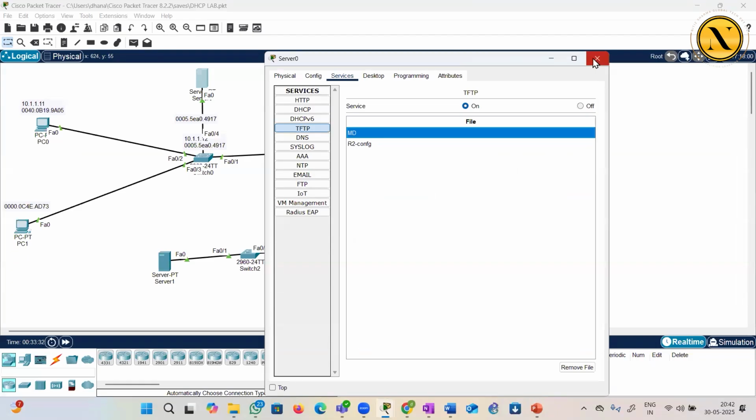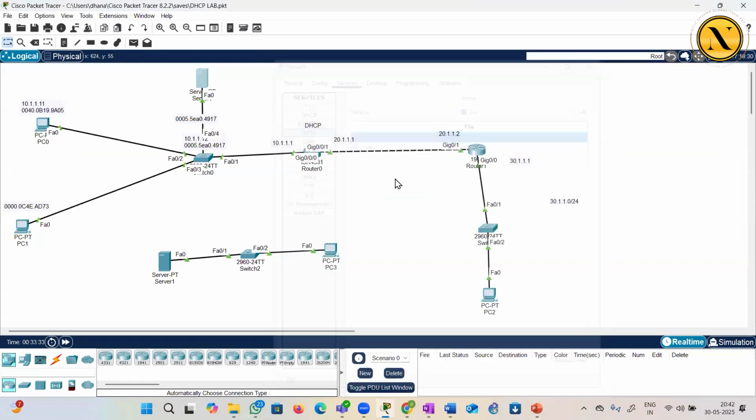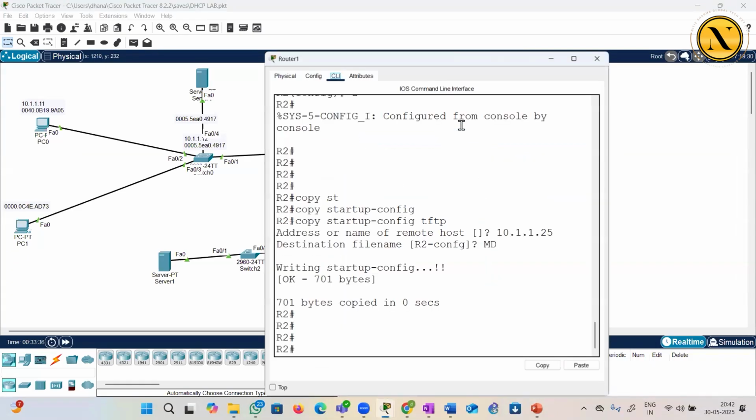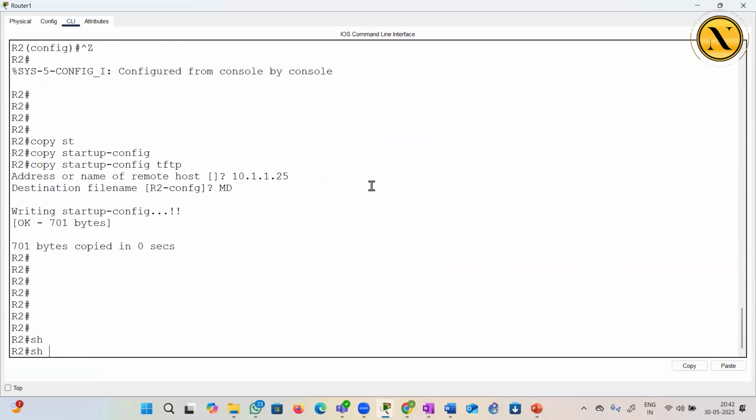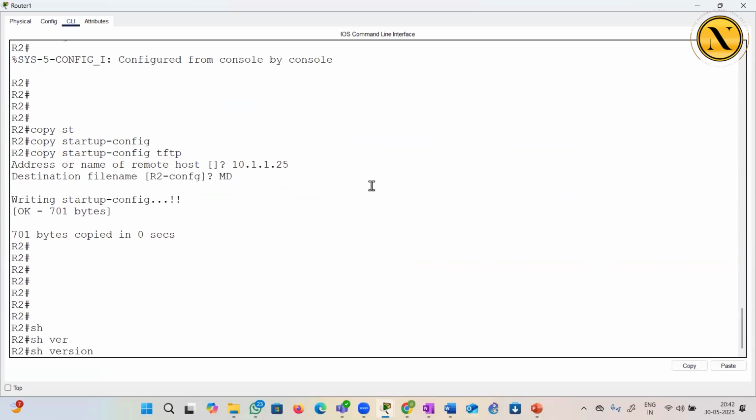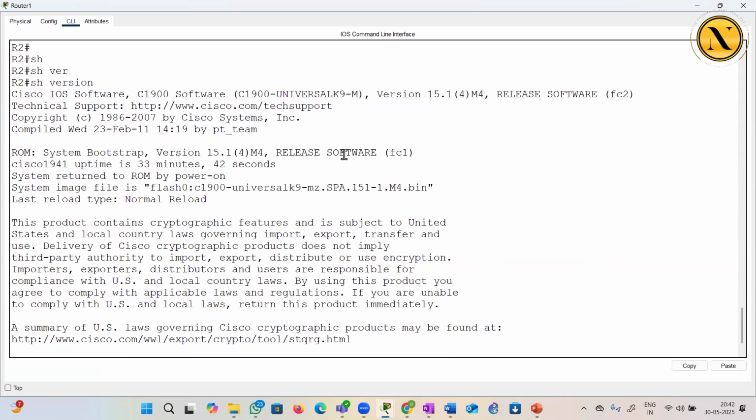Okay. Now, one last thing. Let's take a backup of our IOS, right? So IOS, show version is one command, but we don't have to give this command, right? This is a Cisco 1900 series router, and the Cisco IOS version is 15 point something, 15.1 sub release whatever. Okay, it's something like this.